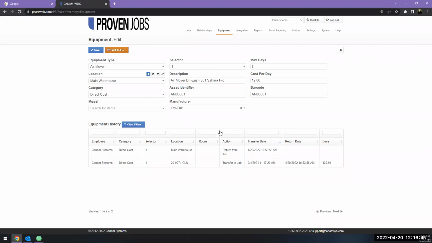You'll also be provided with an equipment history below, showing you where that equipment's been. As with all of our column headers within the system, you're going to see that you have the ability to filter and sort by the data within these columns.